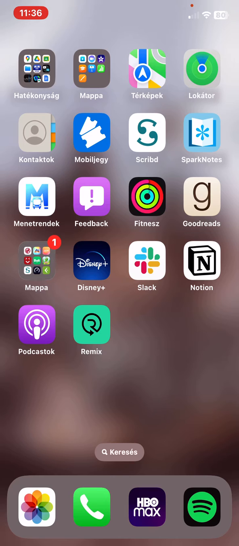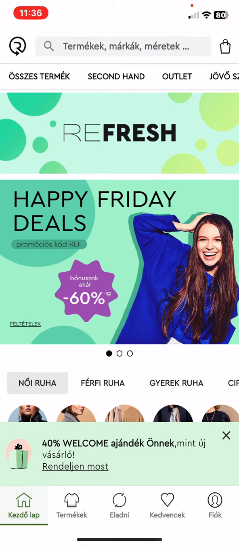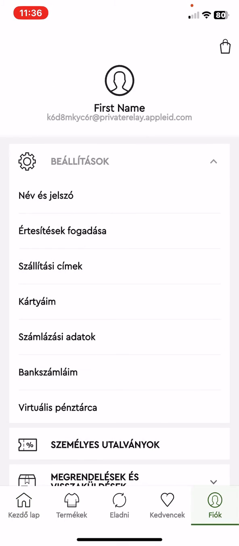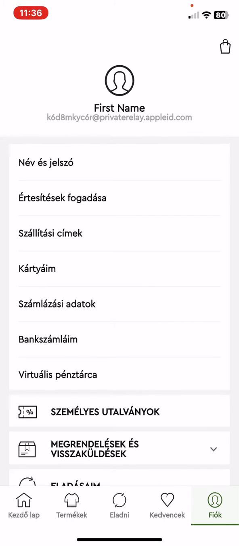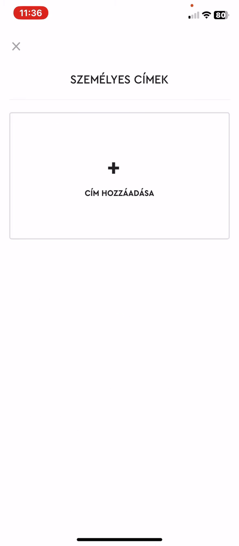First of all, open the application on your phone. And then click on the account button at the bottom of the page on the right. And then in the settings section, look for the shipping address button and just click on that. And then just click on this plus sign to add an address.